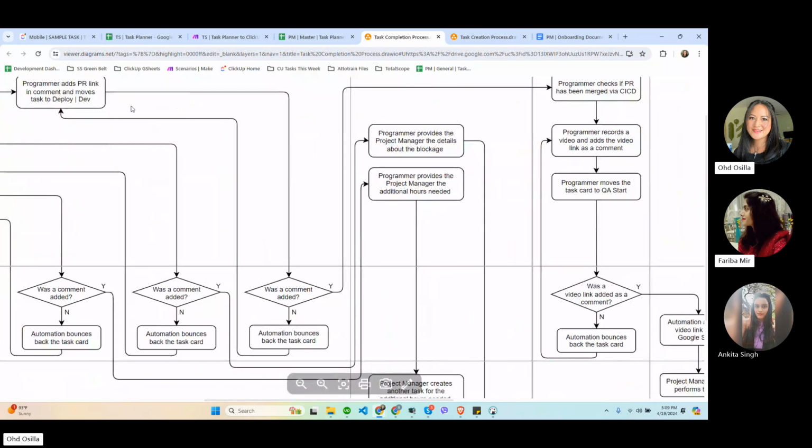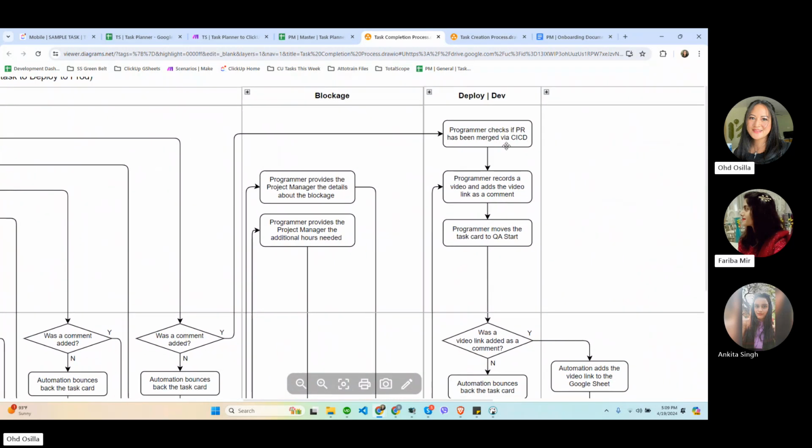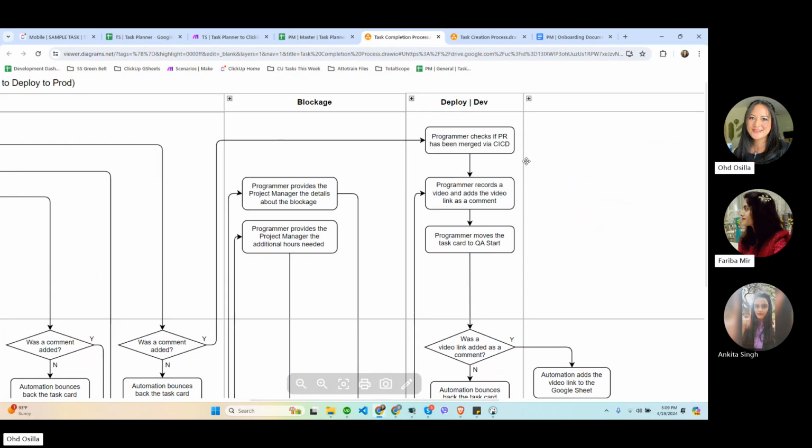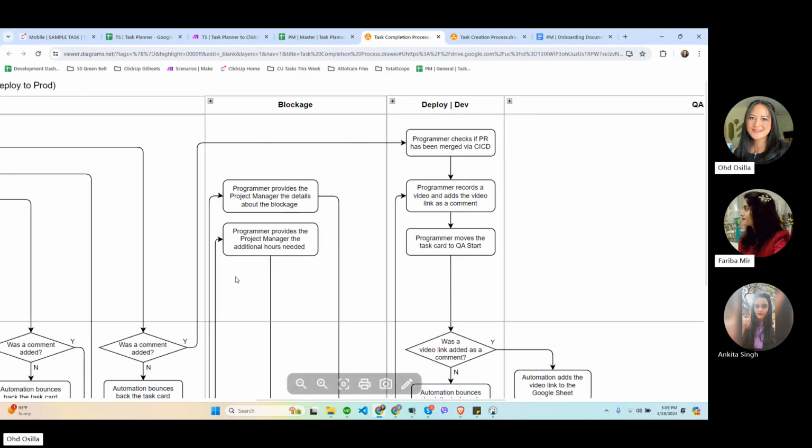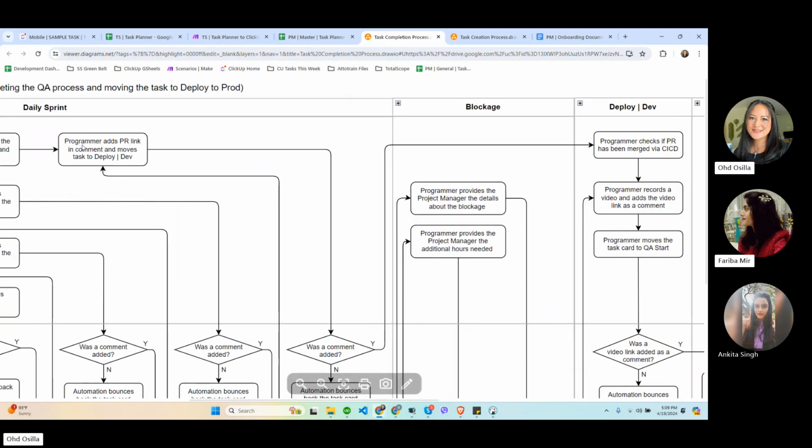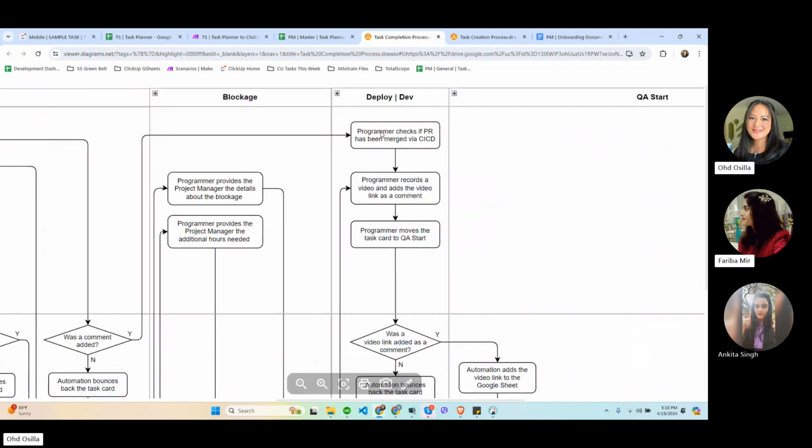Now, when they move tasks to deploy to dev, this means they have pushed the changes to GitHub. They would have a PR link, right? So they add the PR link to the comment and move it to deploy to dev. Once it's deployed to dev, the programmers are also required to record whatever deliverable they have. If it's a fix or a new functionality, they have to create a video for that, but they have to do it in the dev site, not in their local environment. Is that clear?